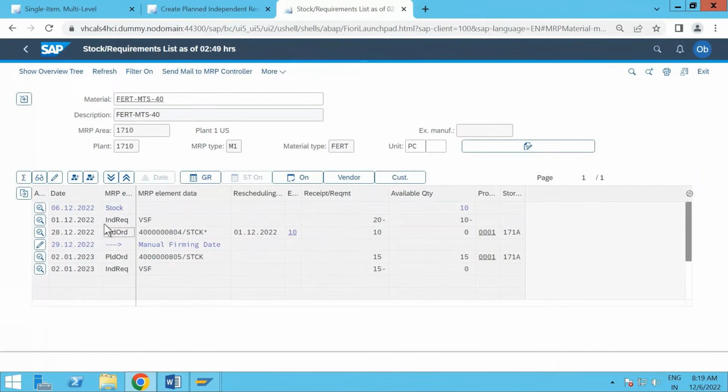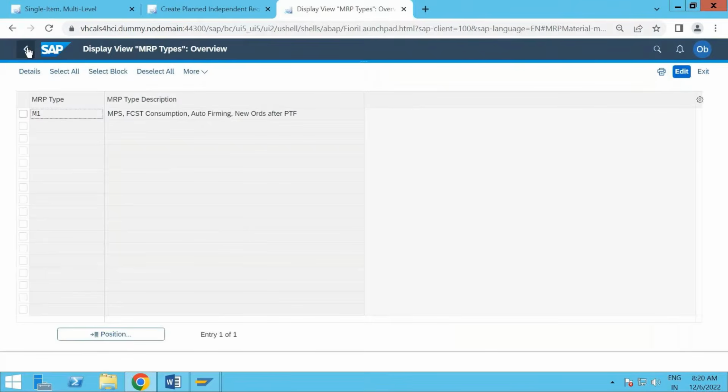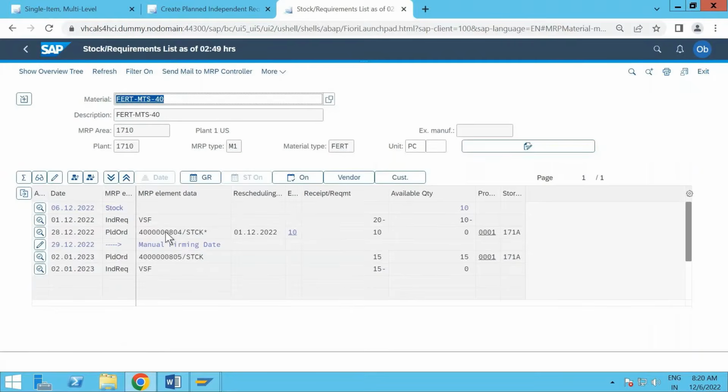Okay. Now, do you see there is a small star mark here? This is called firming. If you see any star mark next to your planned order, that means this order is automatically firmed, which says by M1. So if I double click on this again, it says auto firming. Okay, so anything which is inside my planning time fence is auto firming done by the M1 MRP type. What happens when this firming is done automatically?